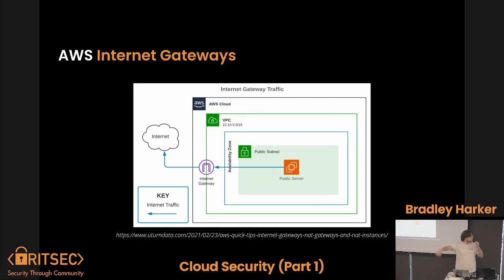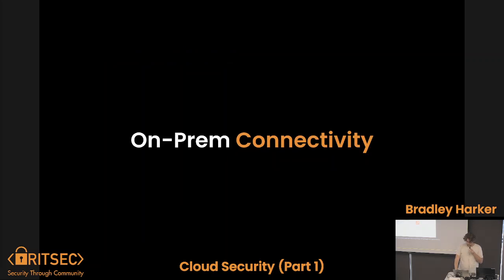Getting back into it. This diagram is an example of how we would use an internet gateway to get traffic from a VPC to the internet. Oops, that is not the next button. So let's talk about on-prem connectivity.